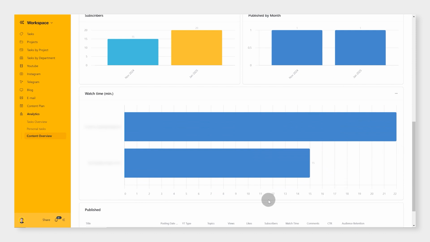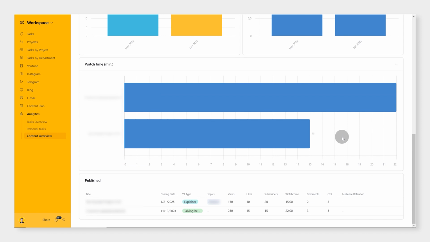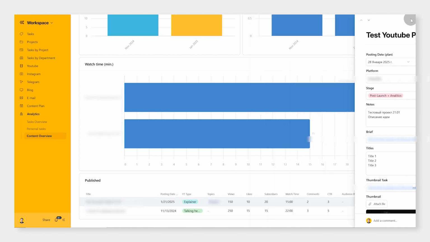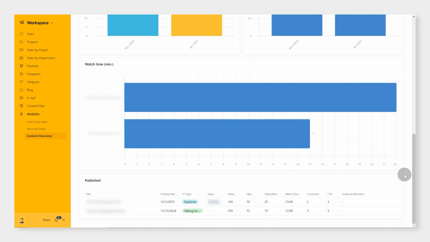And we have a graph with watch time, where we can see all the pieces' watch time. We'll also be able to see all the stats in the list format like this. And we're also able to open the content piece and inspect all the additional information inside if we like.